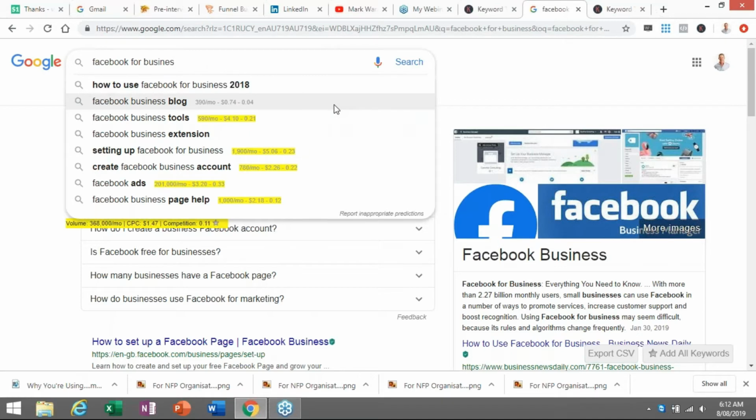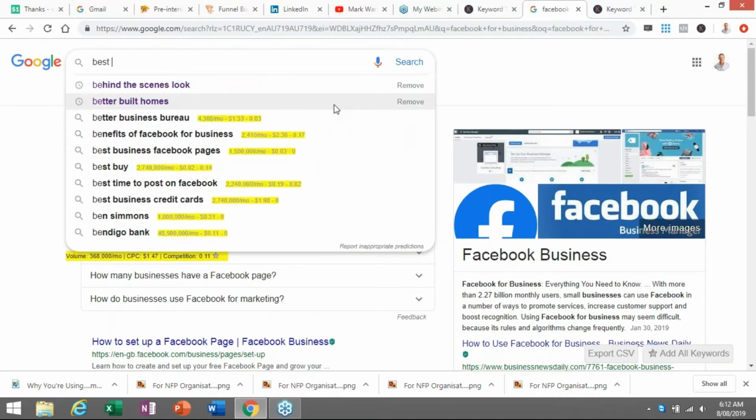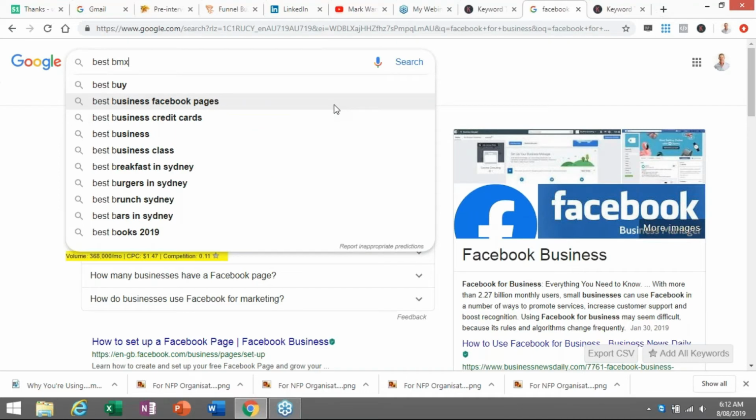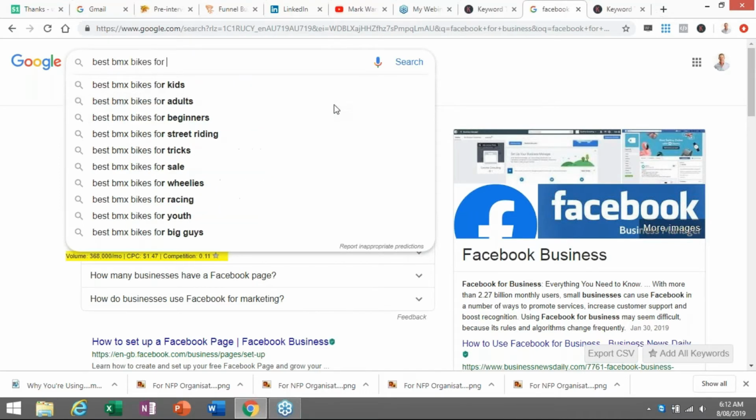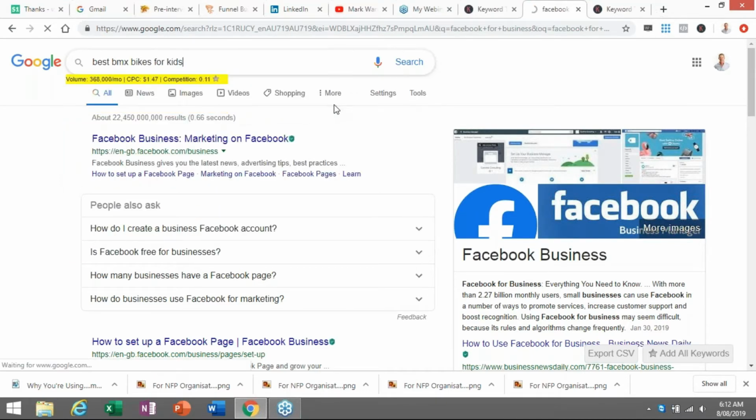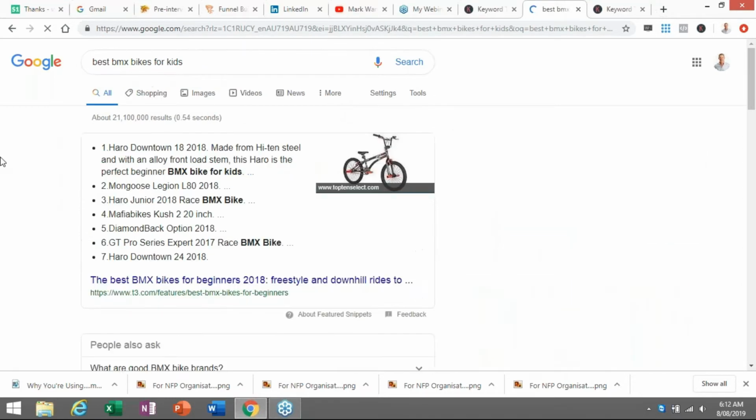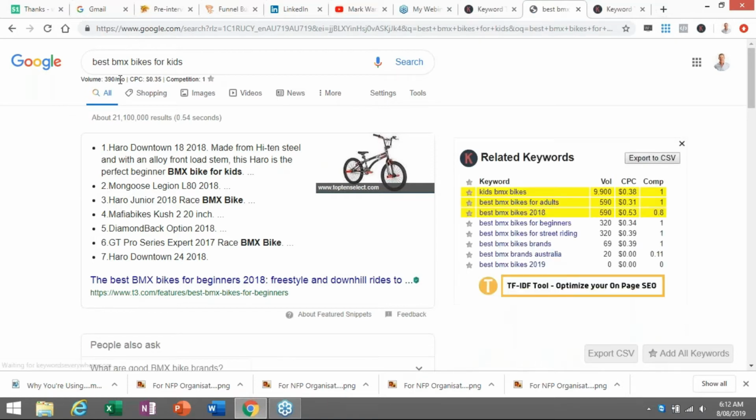In the marketplace, best BMX bikes for kids. Here we go. See what comes up here. This is just random thoughts. None of this is thought out. Let's have a look. Best BMX bikes for kids. Now straight away it's giving me the volume search is quite low because I know it didn't highlight it in yellow. I've gone to the settings on this Keywords Everywhere tool and said volume over 500 a month highlighted in yellow. So I'm surprised that the search volume is not as broad.